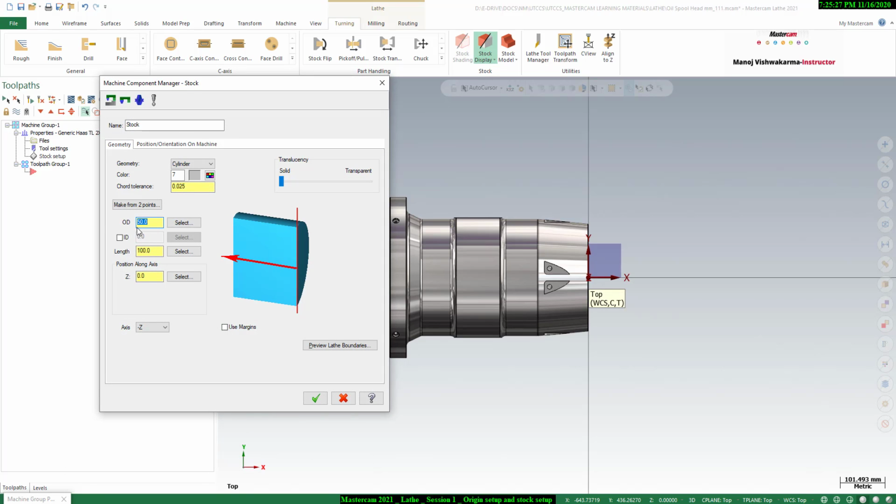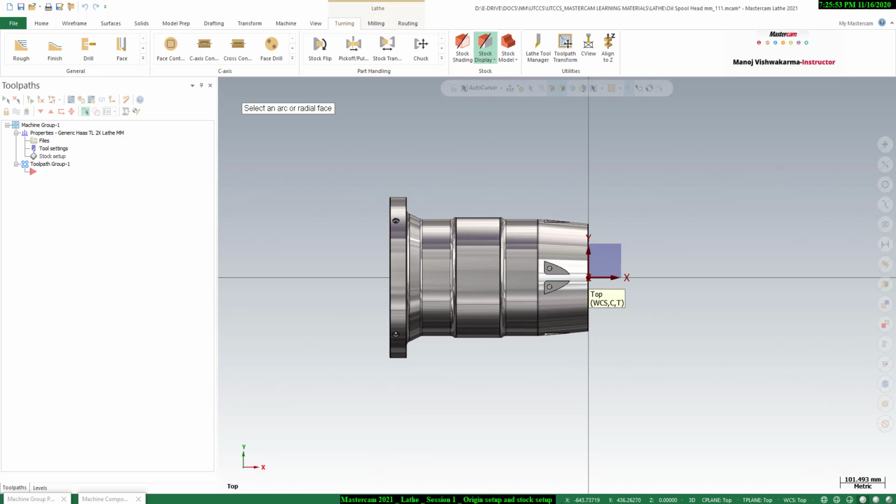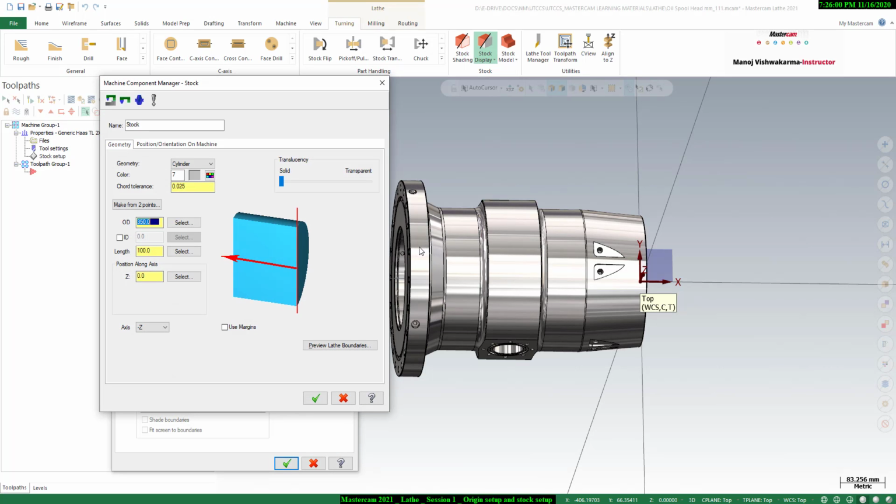Here you can select the OD, length, and position along the Z axis. Simply you can click here on OD. What is the OD diameter? We don't know. If you don't know, you can right click the mouse in this window and choose diameter of an arc. If you click on that, you can measure the diameter. So I will click on this. This is the face. This is the diameter of this part, and this is the length.